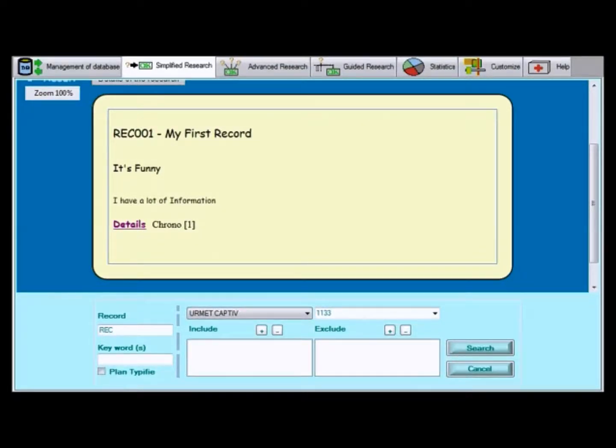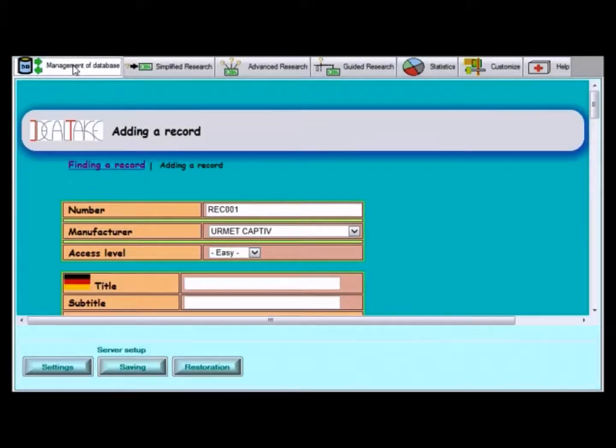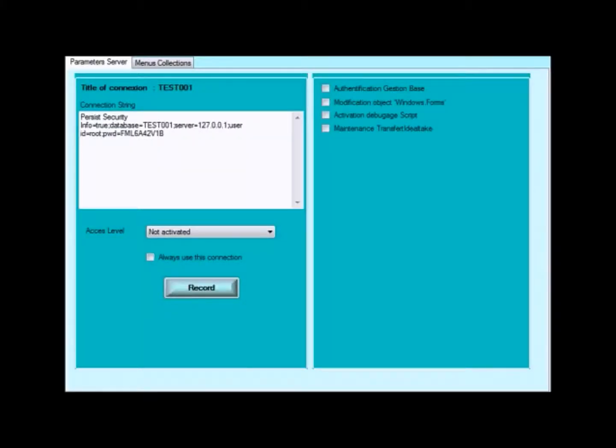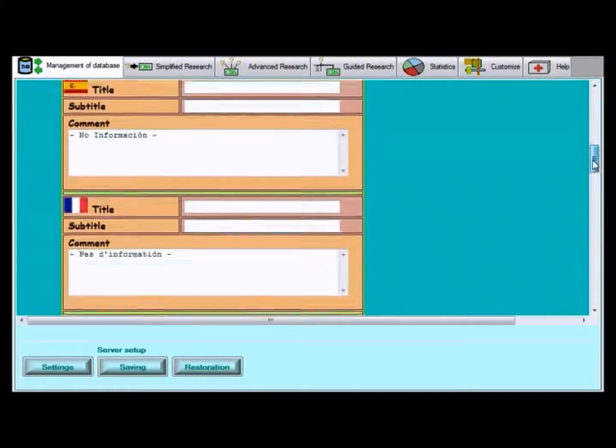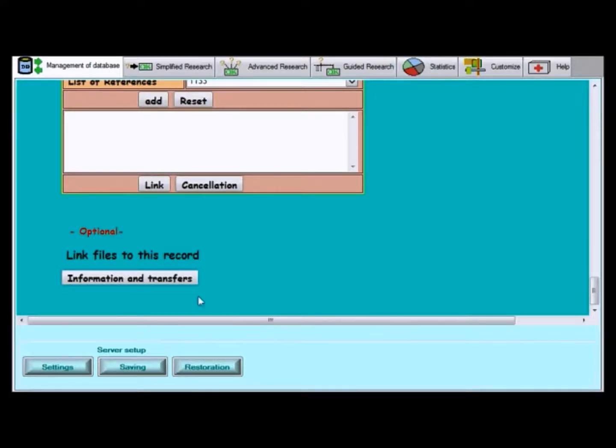Back in the tab Management of Database. Then click on the Setting button at the bottom. Checkbox Maintenance Transfer Idealtake. Then click Close to return to the database management. Scroll down to the bottom and click on Information and Transfers.